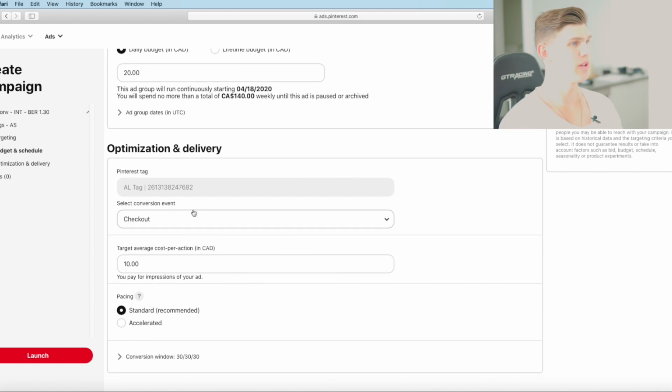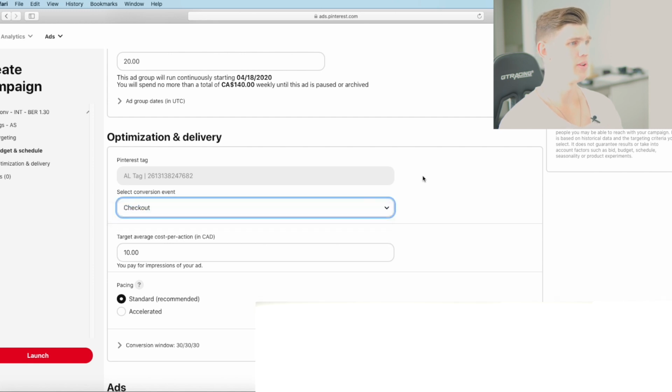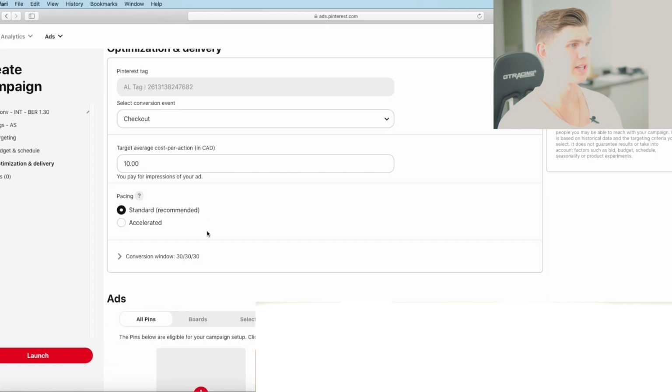So as we come through here, we're going to do the conversions. There is no purchase conversion with Pinterest, so we're going to do a checkout conversion. We just put in our CPM of $10, as you can see. And then we come down here to the conversion window.